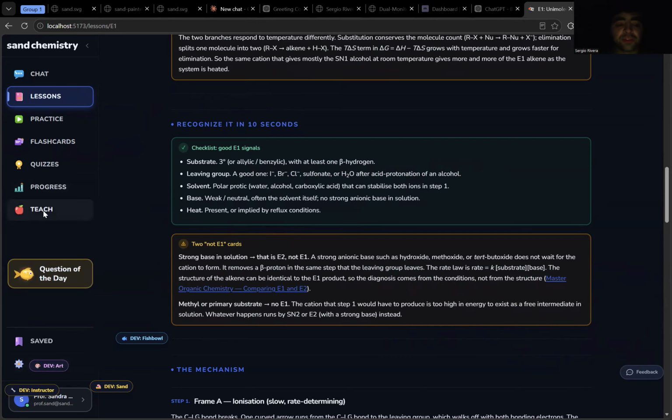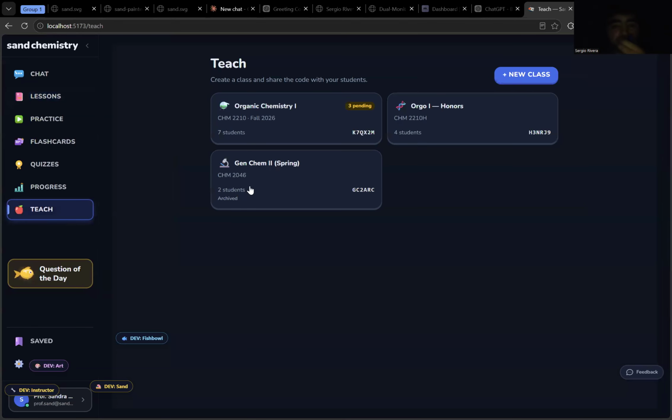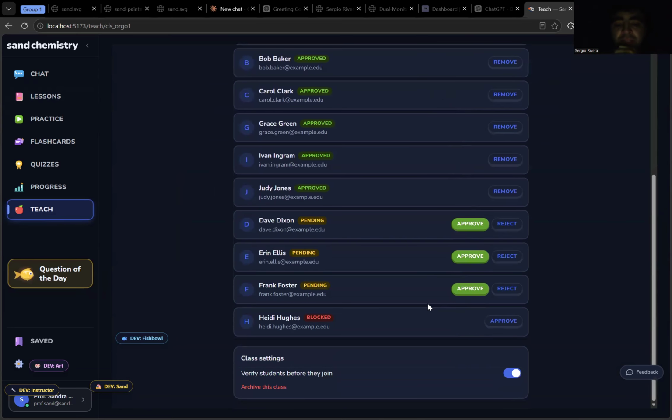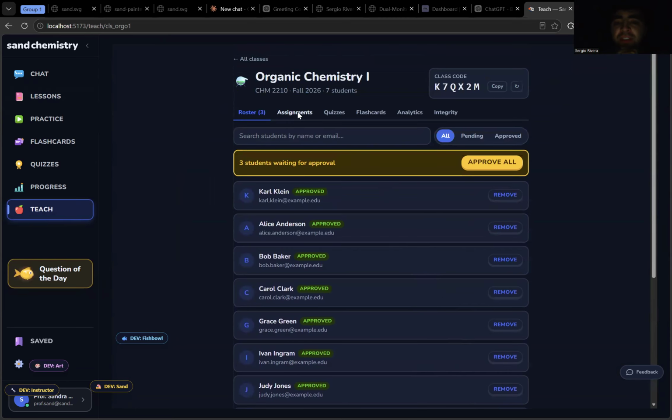So for teachers, I started working on this where you can make your classes and then you can accept your students with the class codes and all that stuff. And then you can assign stuff. You can send them flashcards. You can see the analytics, the integrity. So the analytics basically just tells you how much time they've spent on particular things and the time that they've spent on lessons and all that stuff. And when you're enrolled in a class, it tells the user that their data is being tracked by their professor. So it's full transparency there.